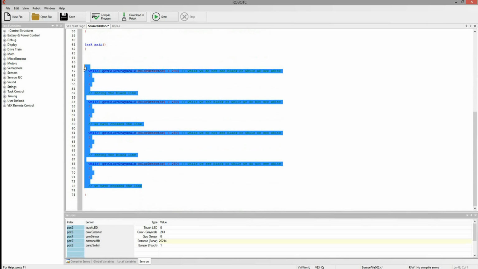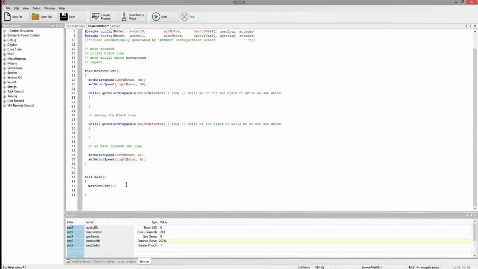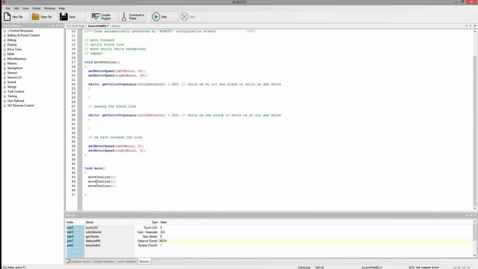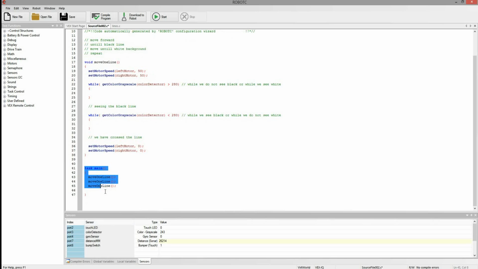But now down here in task main, we can just type move one line, just like that. Let's say we want to do it 3 times again. So we go move one line, move one line, move one line. Now for each of these, what the computer sees is all of this right here getting put in there 3 times, back to back to back. But what we see, if we just look at task main down here, is we are moving forward one line. Move forward another line, move forward another line.